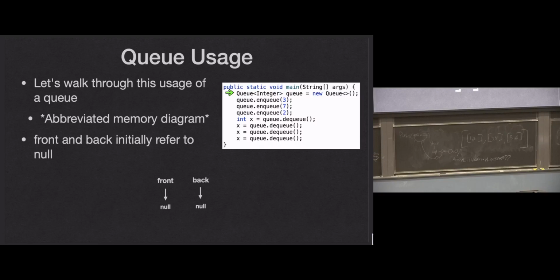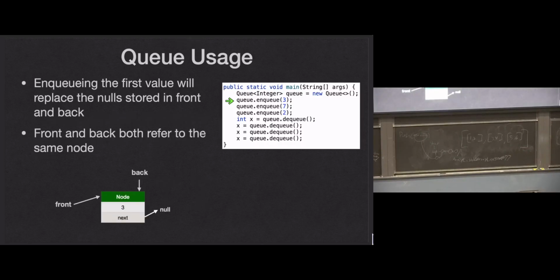And let's do this diagram. So when we first create a queue, front and back are both referring to null. They have the lack of a reference. They're not referring to anything. We're going to enqueue 3. When we enqueue the first node, front and back are both referencing that same node. It is the front and back of the list, and that node's next is null because it's a list of size 1.